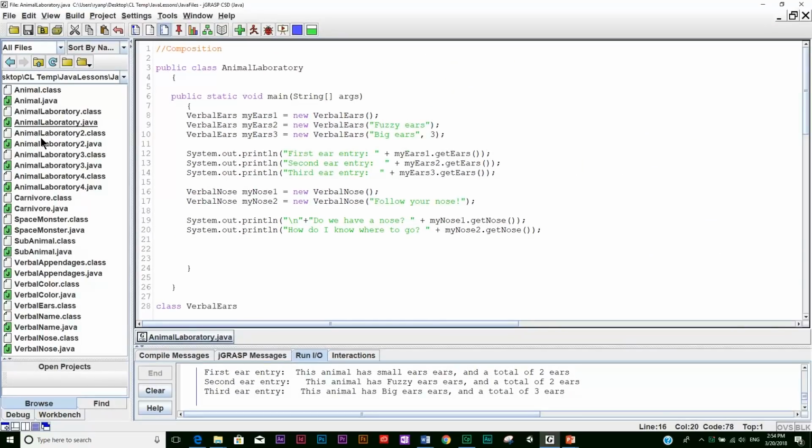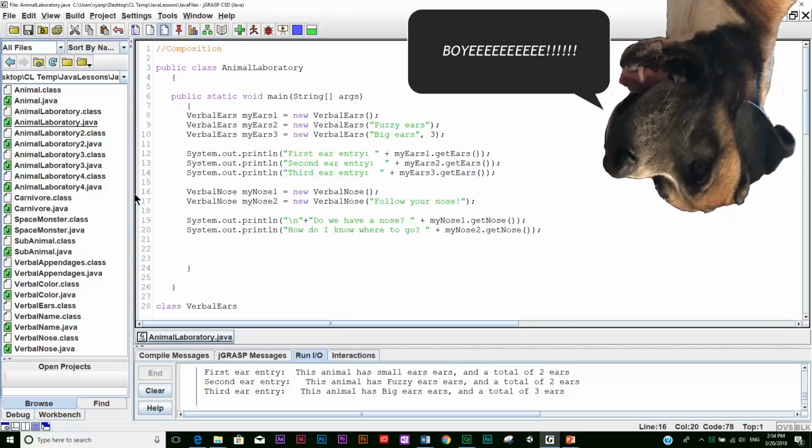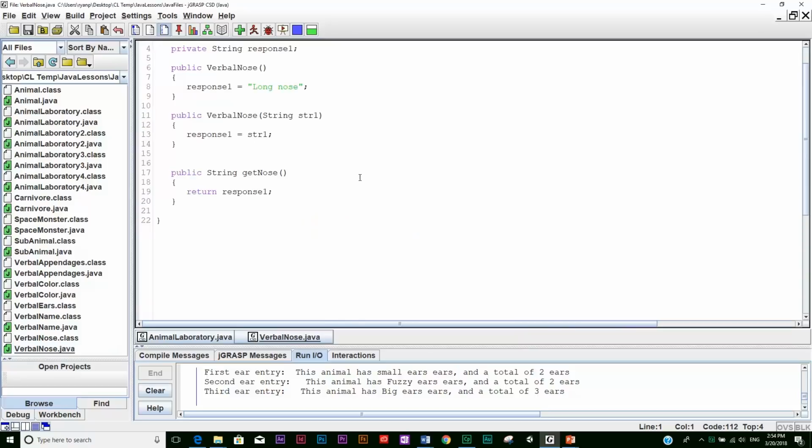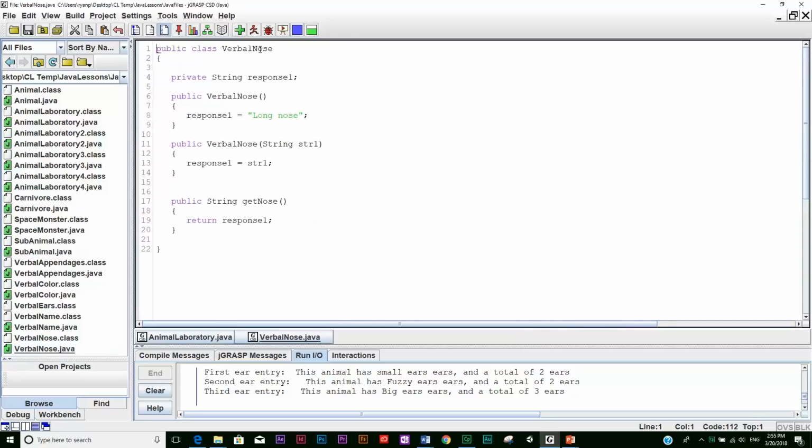If you're new to JGrasp, over here on the left-hand side, very similar to a lot of other IDEs out there for Java, they'll have a list of all the different files you happen to be working with in this project or in this folder. So to get that information shown on your screen, you click on the B right over here, which stands for Browse. Anyhow, VerbalNose, where are you? So here is my Java file called VerbalNose. And let's take a quick look at this.